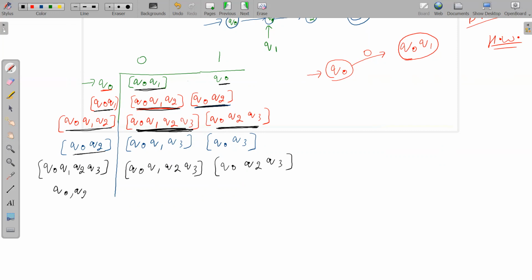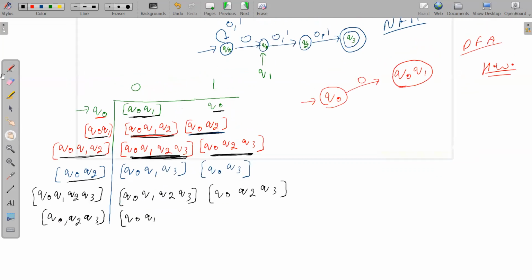Q0 Q2 Q3. Now on Q0 after reading 0, we are going to Q0 Q1. On Q2 after reading 0, we are going to Q3. And on Q3 after reading 0, we are going nowhere. On Q0 after reading 1, we are going to Q0 only. On Q2 after reading 1, we are going to Q3. And on Q3 after reading 1, we are going nowhere. So we have covered Q0 Q2 Q3.